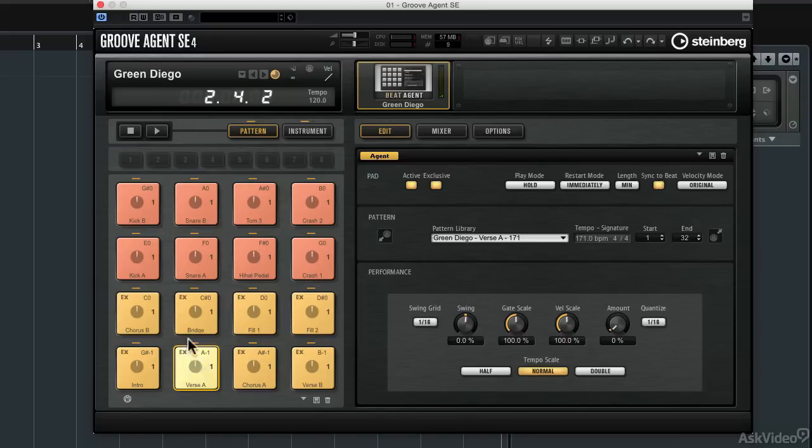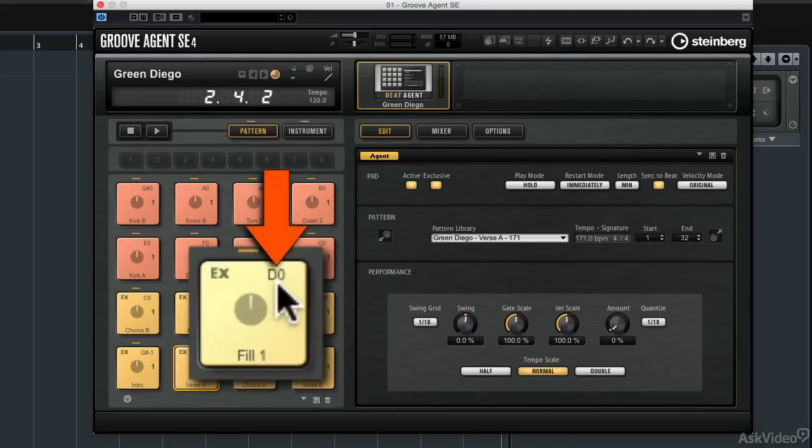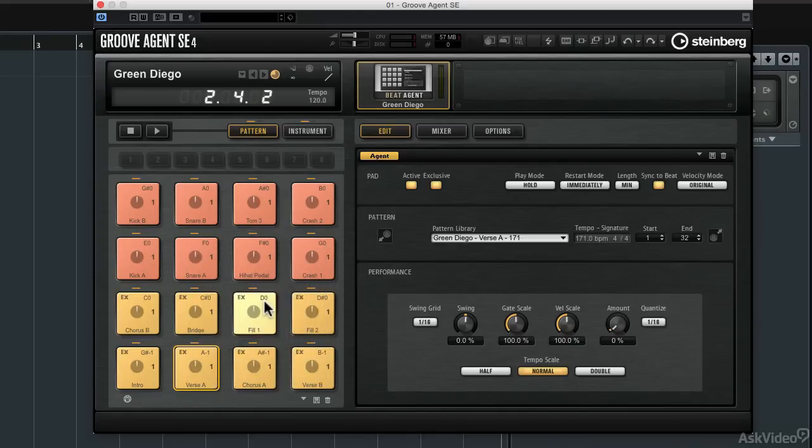So now, how do I use these patterns in my project? Well, there's a few different ways to do it. One way would be to record onto the track the notes associated with those pads, and you can see which notes those are right here in the upper right-hand corner of each pad. So if I were to play D0 on my MIDI keyboard, it would play this pattern. So I would just record those single notes onto a track, but I'm going to show you my favorite way to do it.